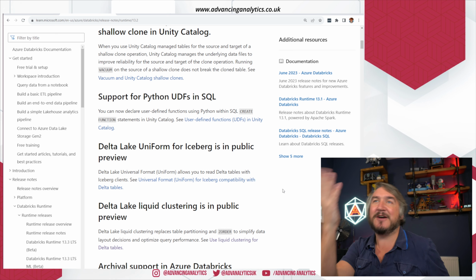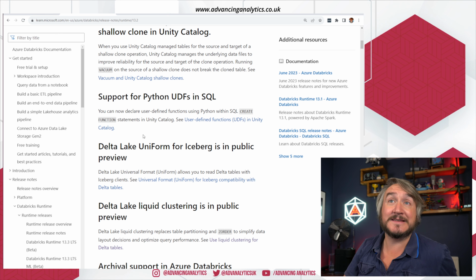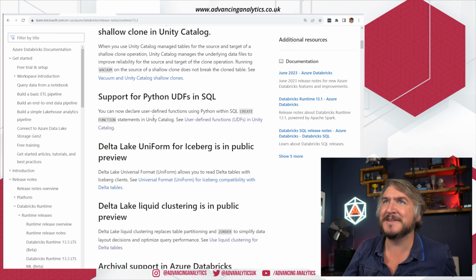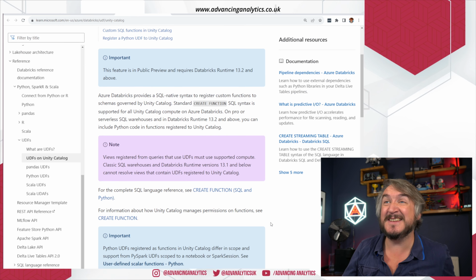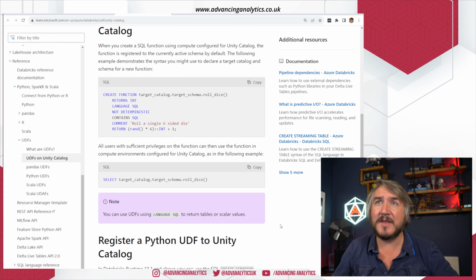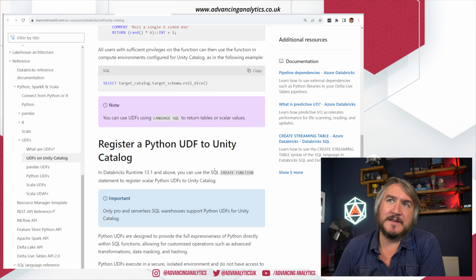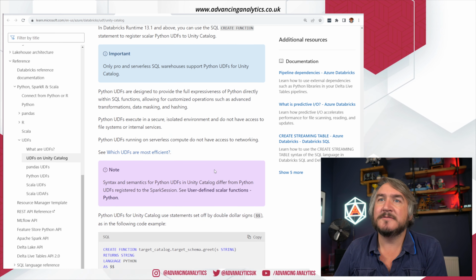Yeah. You can now declare your user defined functions in Python in SQL, which is interesting. So you could use them before, but you can actually declare them now as well. So you can just throw a little bit of Python in there. Why not? So very, very cool.